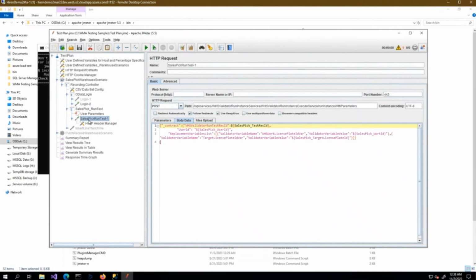I'll go back to my sales picking here, which is the more important piece. I can give any name that I need to give. What I'm defining here is the HTTP request as the post type, and then the API URL, which is the same pattern that you have been using for any other API test. So I'm giving /API services /warehouse app warehouse validator run instance service, and then for the run instance execute service with parameter. That's the API name, right? There's not a lot of logic. It's similar to what we have been using for any other testing that you are doing for the website.